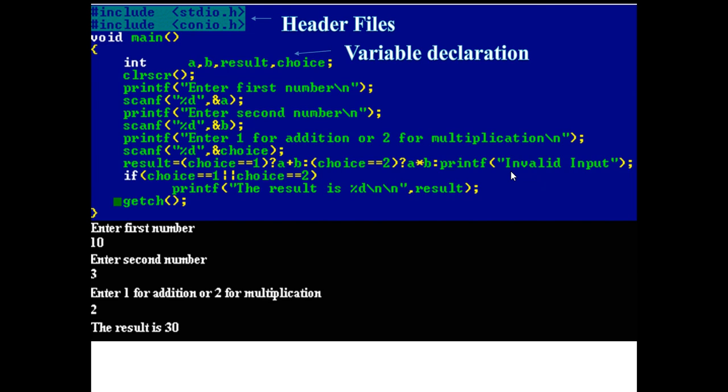If choice is 1 or choice is 2, printf the result is percentage d comma result. If you have entered either choice 1 or choice 2, then the result would have been either the addition of the two numbers that you have entered or the multiplication of the two numbers, and the result will be captured into the result variable. You are going to print the result is percentage d. In place of percentage d, you are going to print the result.